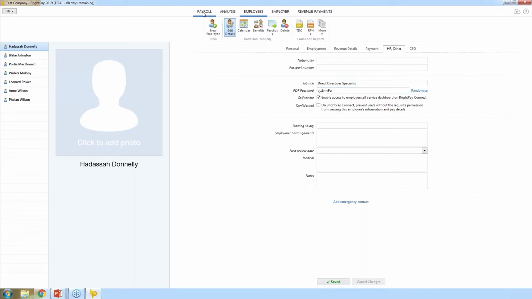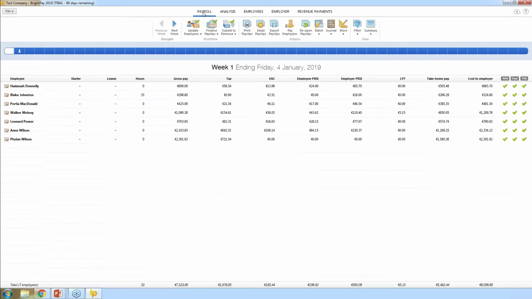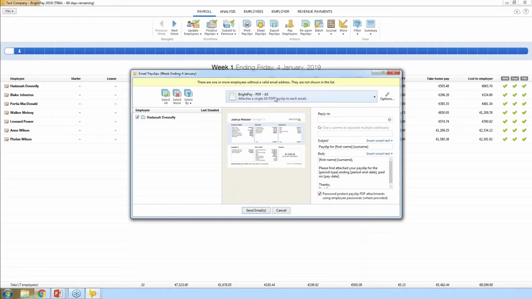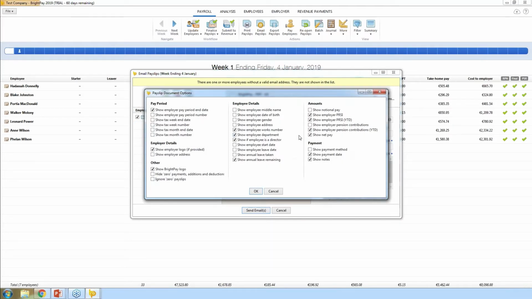So I just pop back here. So just back into email payslips. Similarly, with the email payslips utility, you can also customize the payslip by choosing which items you wish to show or not show on the payslip itself. So again, come into options and select your criteria accordingly there.